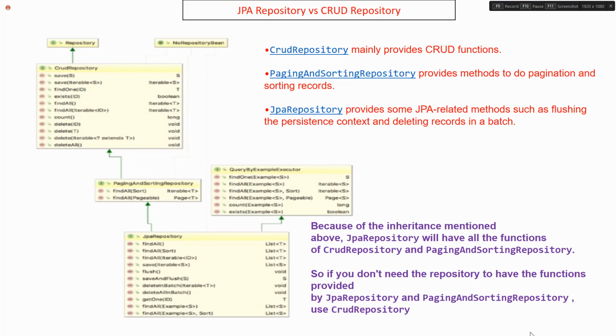What is meant by flush, sir? What exactly is the meaning of flush? Any idea? Flushing means what? It's a normal typical word only, right, guys? Flushing means cleaning. Yes, flushing means cleaning. So what do we need to clean? Why do we need to clean the persistence context? What exactly is the scenario?